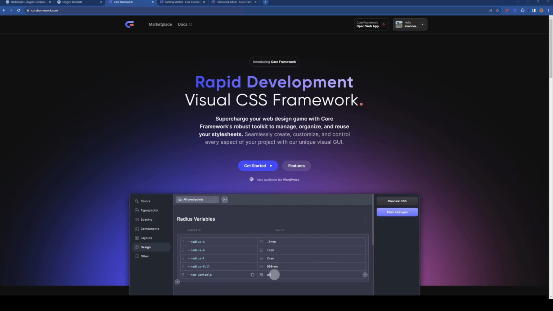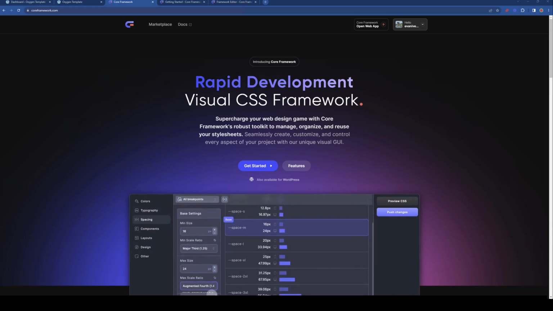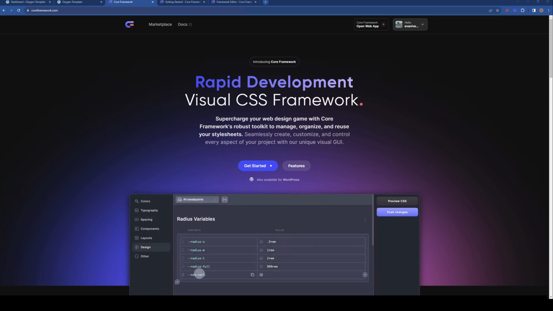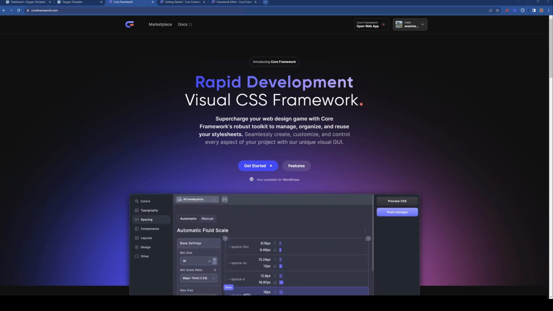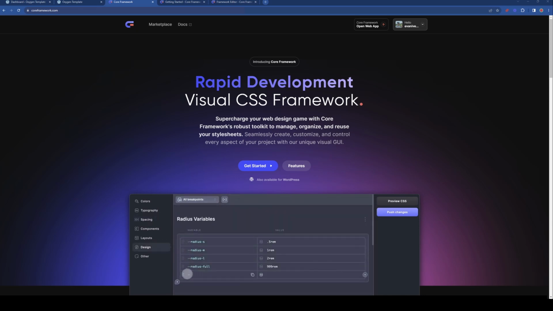So what is Core Framework and why is it different? Well, let me first state that the core of this framework is free. Yes, free. It's not quite that simple, but the core of it is free. The free version allows you to use their web app in the Core Framework dashboard to customize your CSS framework, and then you can add that framework to any style sheet you want. It does not have to be WordPress, it can be any site, any builder. As long as you have a style sheet, you can insert your framework right into that style sheet and get going.